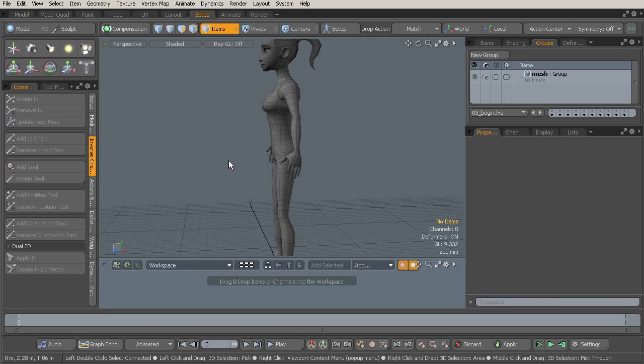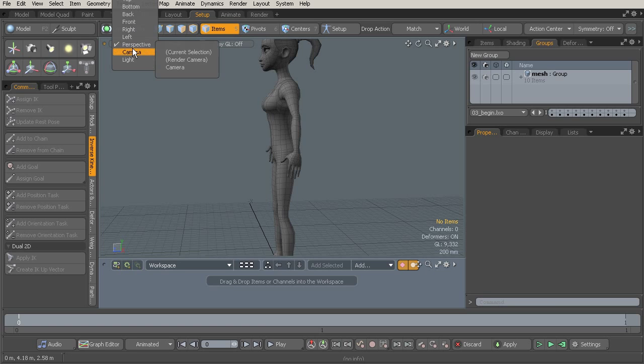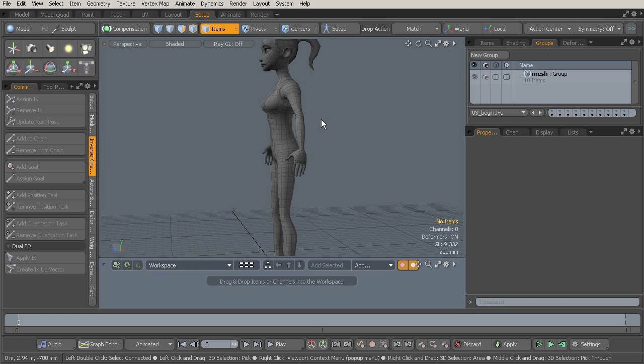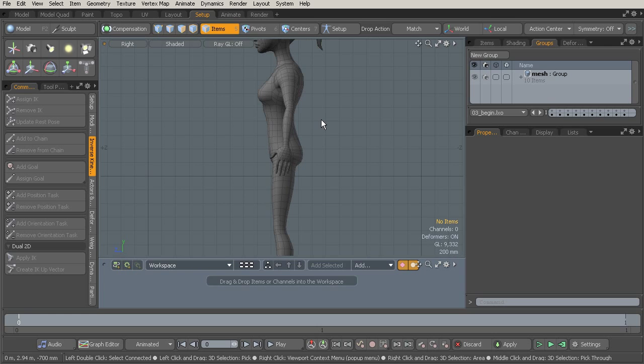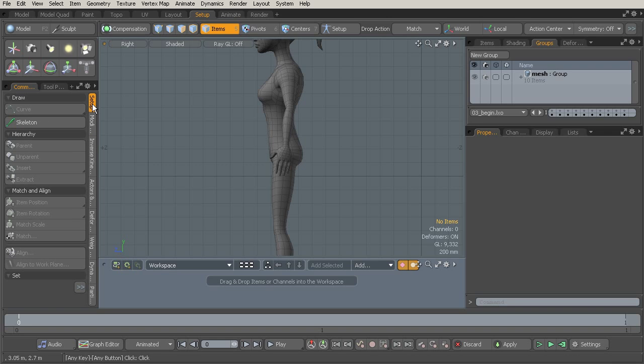Alright, but now what we'll do is go ahead and jump over to our side view. We could do that a few ways. We can go to our viewport menu, or we can use the hotkey 3 on our number pad. Alright, fantastic. So that will send us to our right view. Next, let's head over to our Setup tab underneath the Setup Viewport, and we'll grab the Skeleton tool.